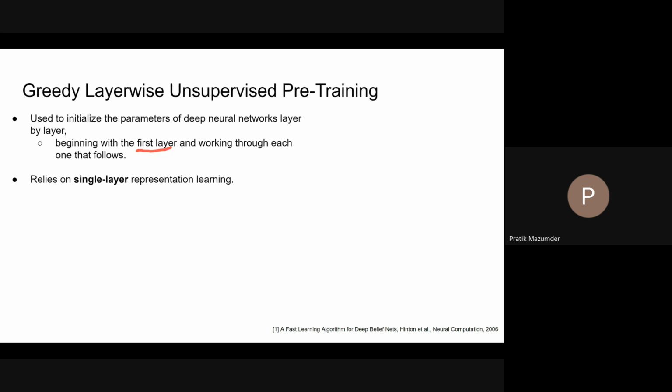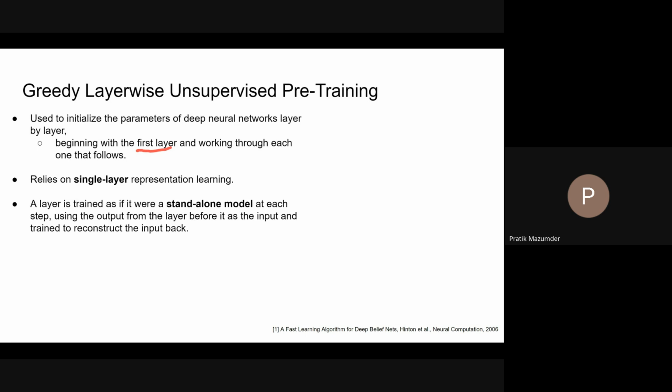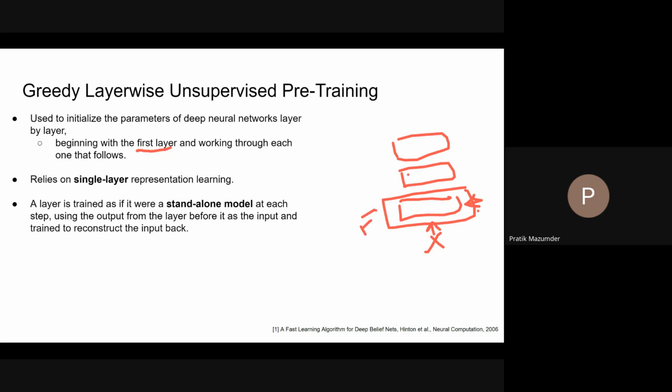This particular setup relies on single layer representation learning, and each of these layers gets trained as a standalone model at each step. You have a set of layers and your input, and you separate out the first layer and provide only the input to train only that layer. Once this layer is trained, you freeze it and open up the next layer for training. So the frozen part provides the input to this given layer, and you only train that particular layer.